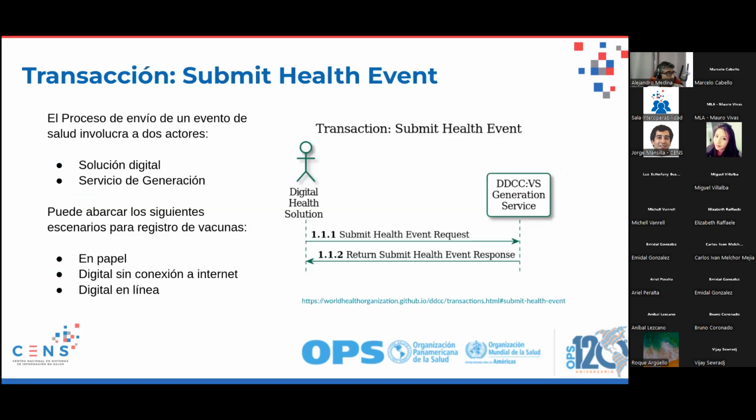The process of sending the event includes the digital solution and the generation service, and it includes the following scenarios. It can include a paper record, or a digital connection without internet, or a digital access without any connection, or a digital connection online. In every case, at some point, there has to be a digital solution that can take this data to the generation service.